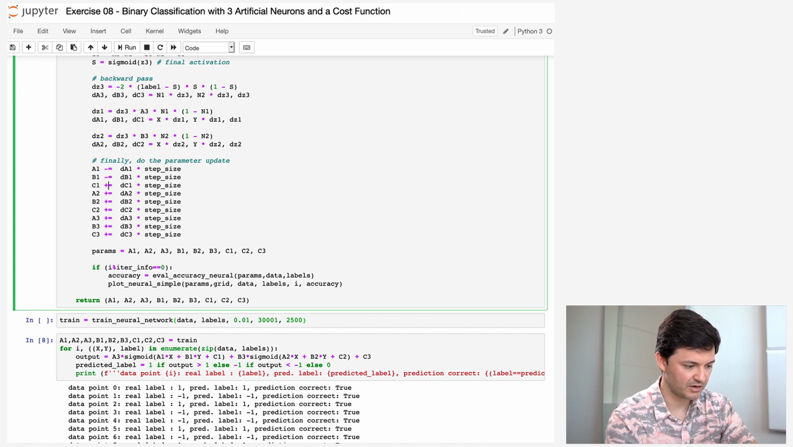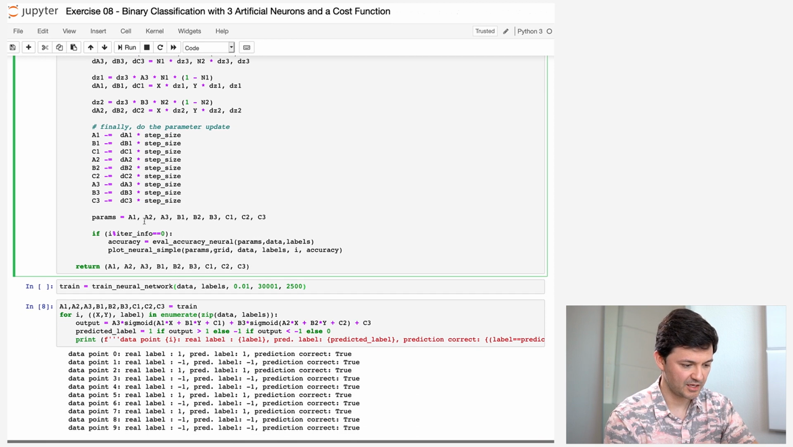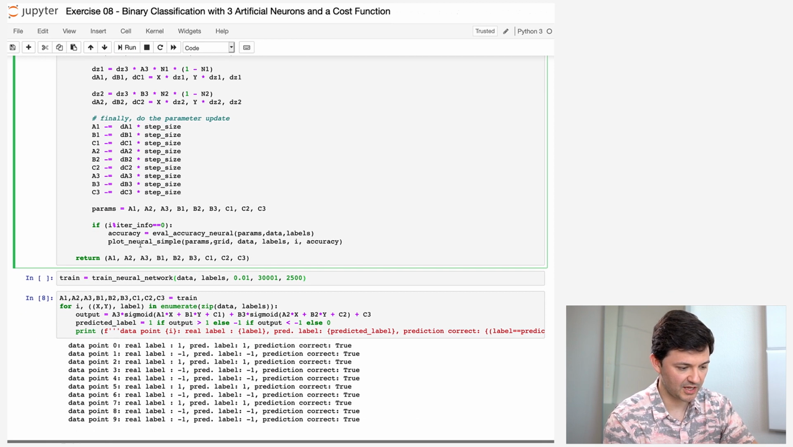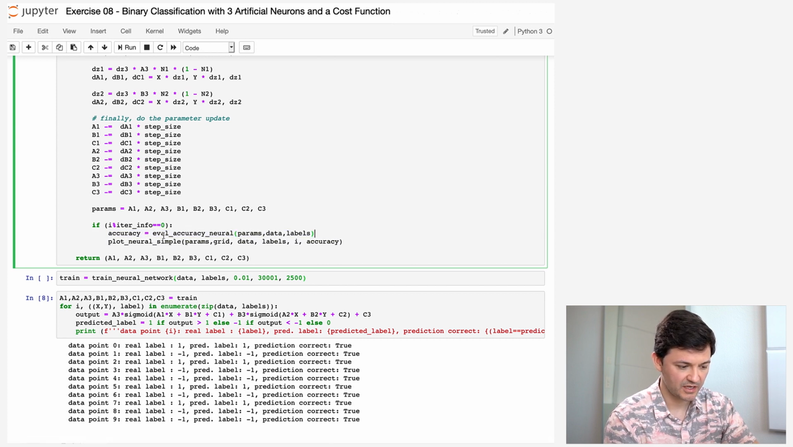So A1, B1, C1, A2, B2, C2, A3, B3, C3. Now we are minimizing the function. We are subtracting the derivative from A1 and updating it back to A1. Of course, this is times the step size. Then we get these parameters and we plug them into these two functions. One is evaluate accuracy neural and one is plot neural simple. So we need to check these functions to see if we need to change something there.